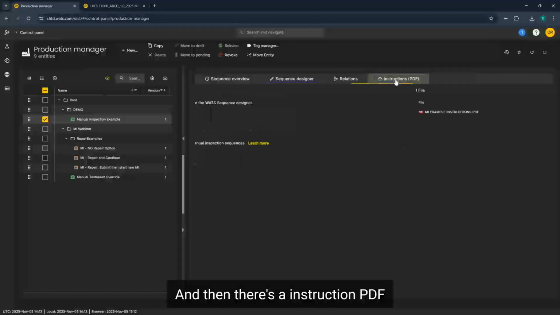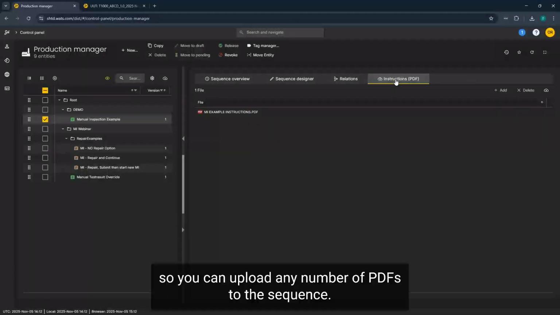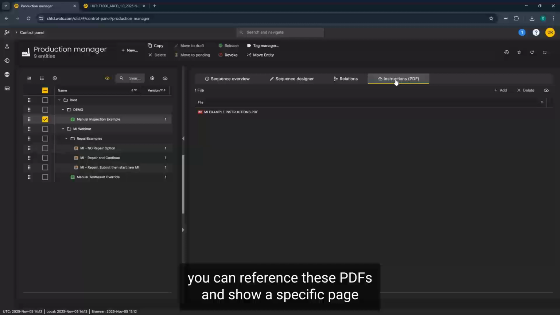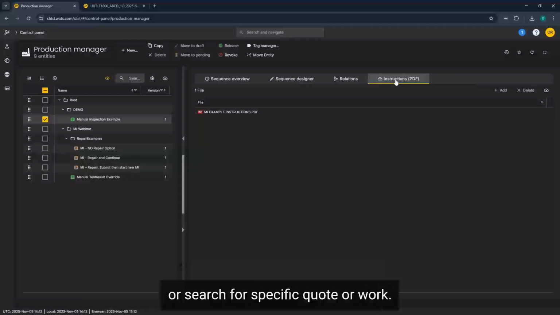And then there's an instruction PDF, so you can upload any number of PDFs to the sequence, and then once they're uploaded in the sequence designer, you can reference these PDFs and show a specific page or search for a specific quote or word.